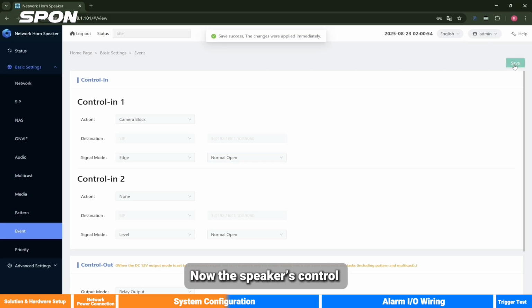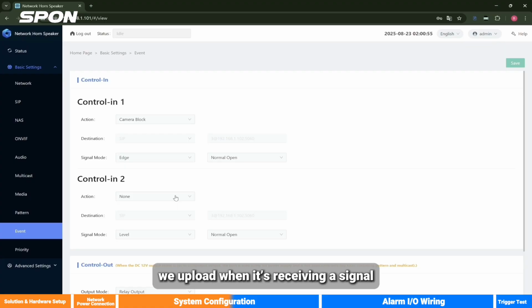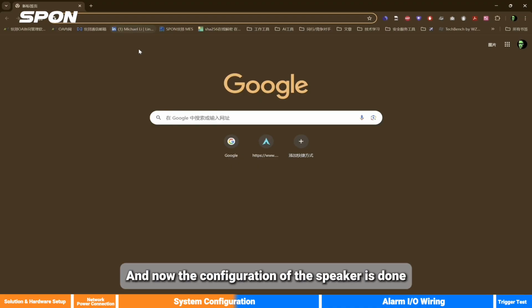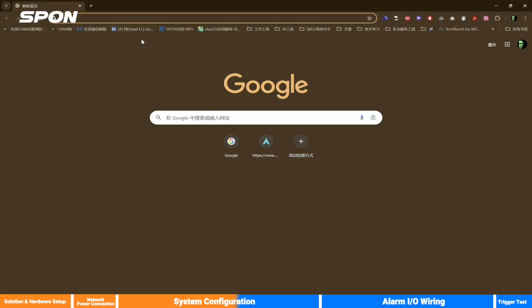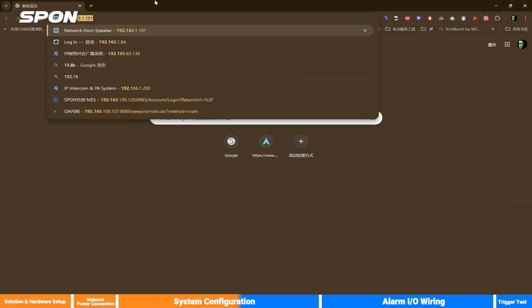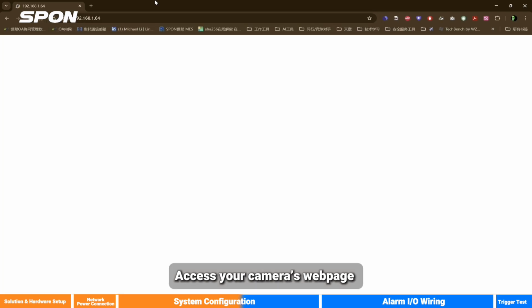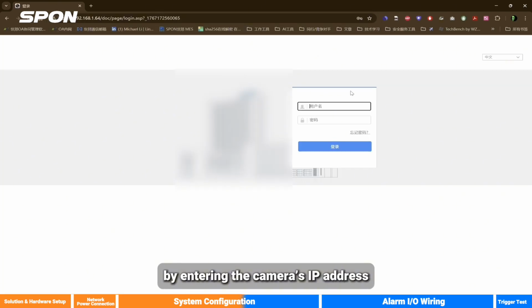Now the speaker's control or alarm input port 1 will play the media we uploaded when it receives a signal. And now the configuration of the speaker is done. Next, we'll move on to the camera. Access your camera's webpage by entering the camera's IP address.